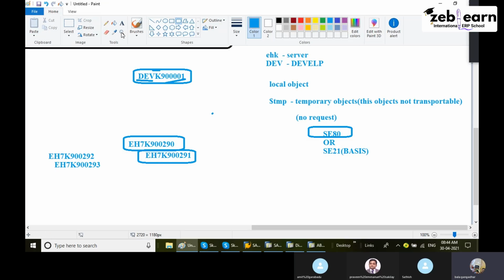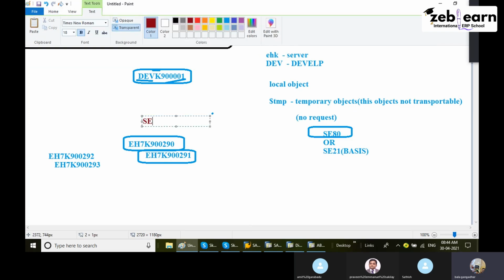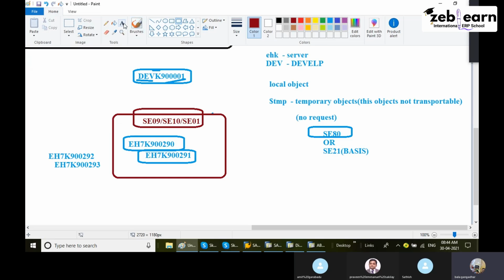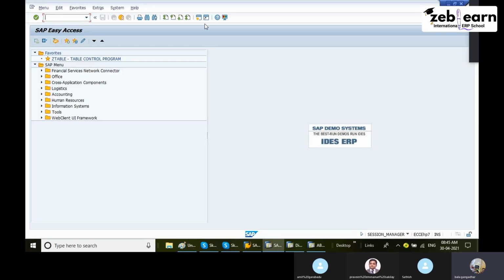Okay, to check these request numbers, SAP has given different transaction codes. Using SE09 we can check it, using SE10 we can check it, using SE01 we can check it. All these transaction codes are only to check the request numbers. Here are three transaction codes, SE09, SE10, SE11. I will show SE09 first, which we use frequently in the real procedure. For that, I will show here SE09. All are the same.